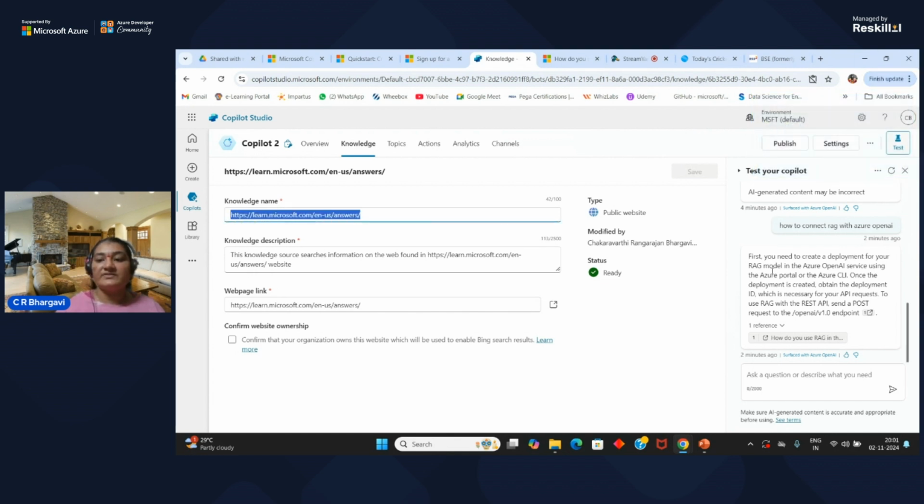So this is how the Copilot works, and yeah, this is all about it.